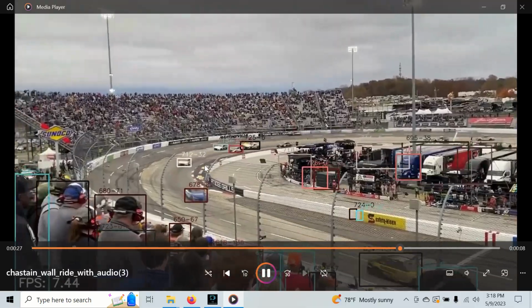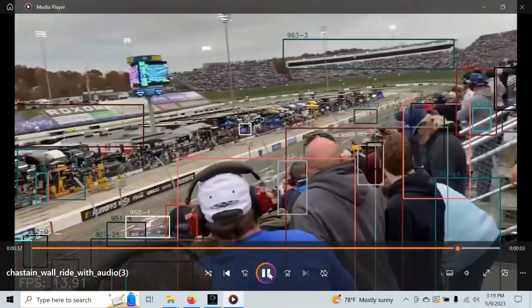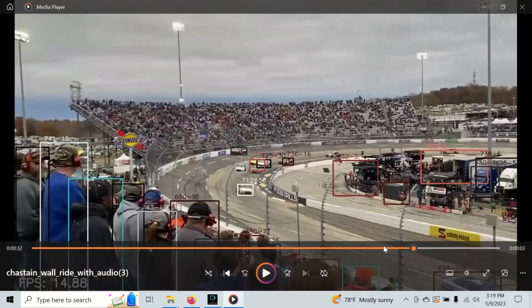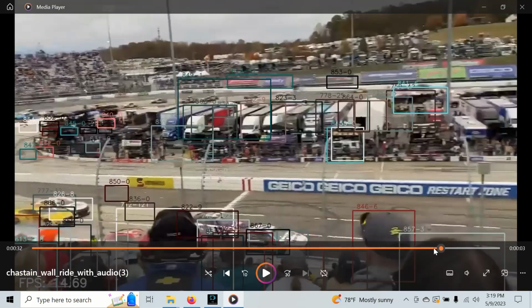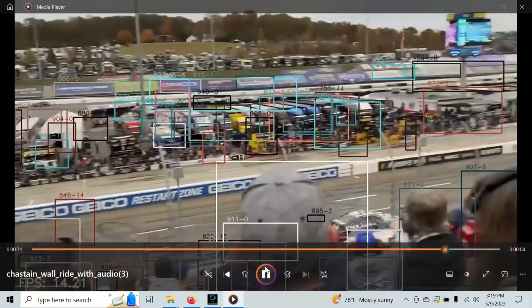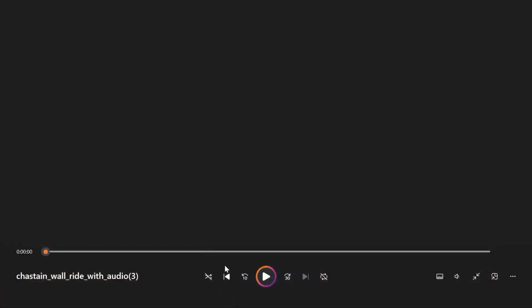So you can see that even with a little bit of camera motion, we get some of the tracks right here. But there's still some issues that happen with dropped tracks, and then of course everything goes crazy when the camera moves too fast. So that's it.